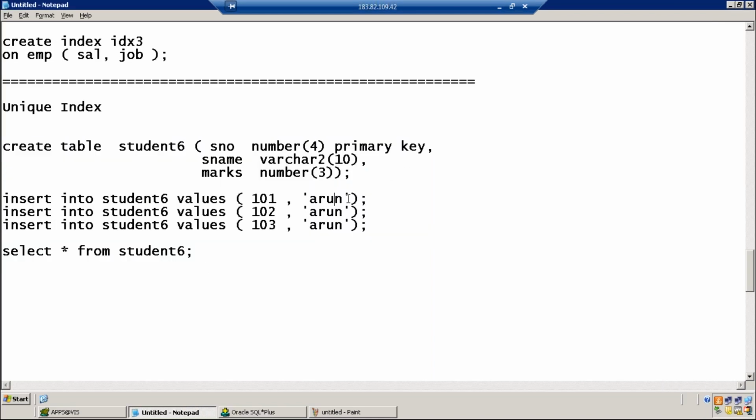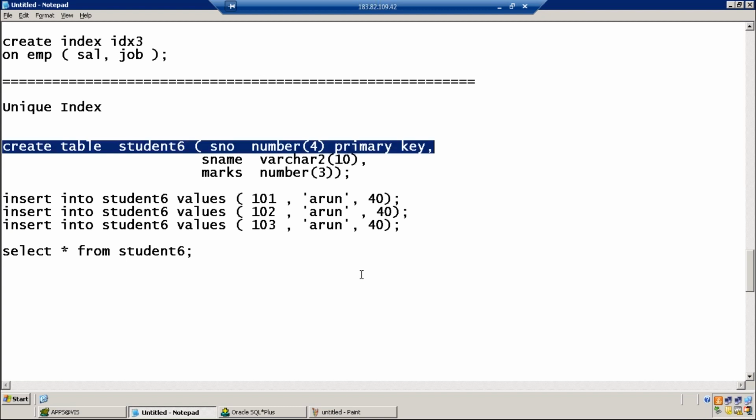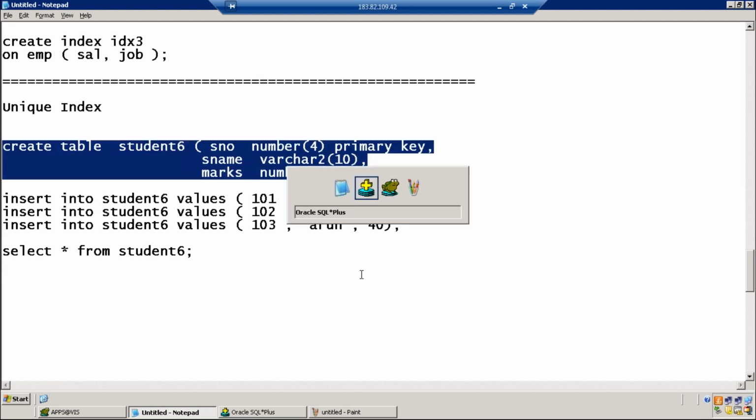Sorry. The best thing in SQL Plus is you can run multiple insert commands at a time. In Toad also we can run it, all together. Because individually we selected the insert. Okay, we will do it in Toad. I'll show you.